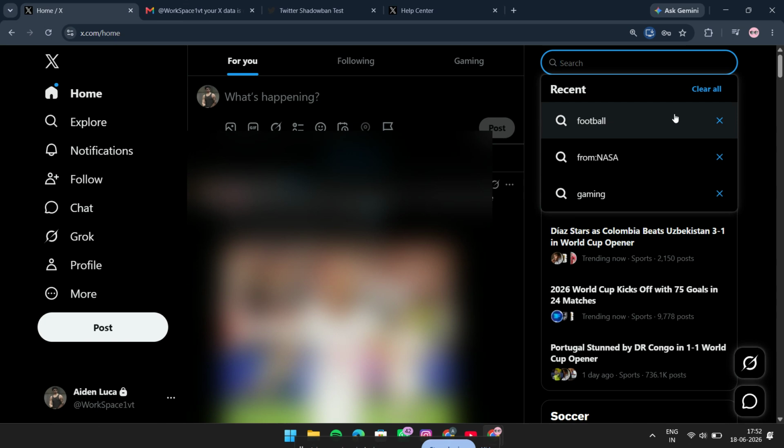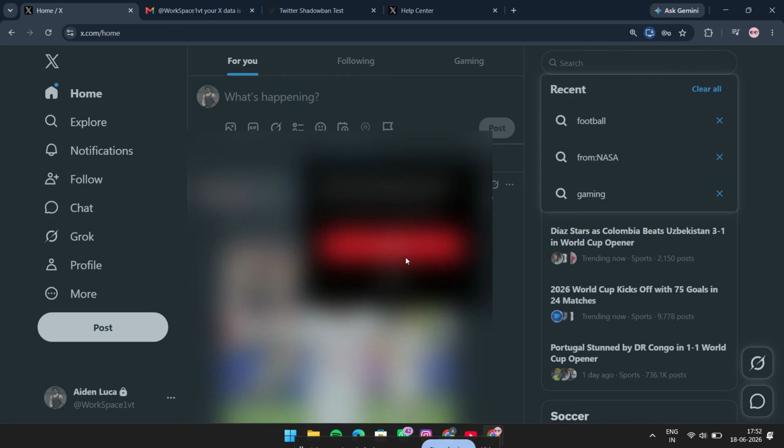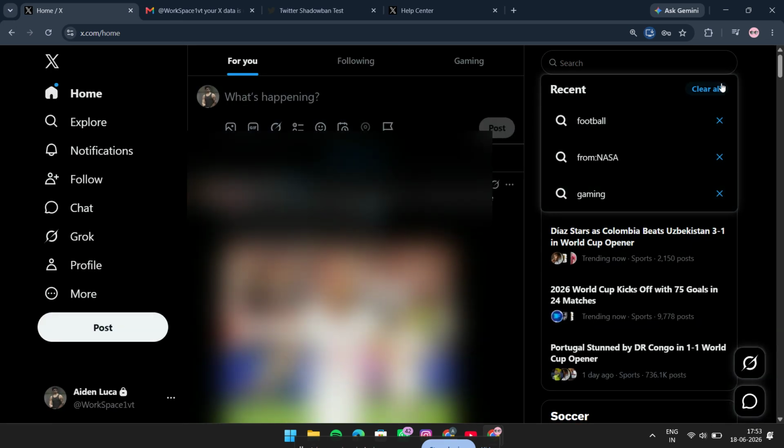Look in the drop-down menu for the option that says Clear All. This is the button you want if you want to erase your entire search history in one step. Click Clear All and X will remove all of those recent searches from the list. Once that's done, your search history should no longer appear when you click into the search bar again. That's really all there is to it.